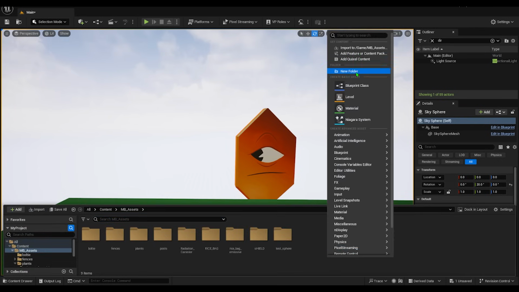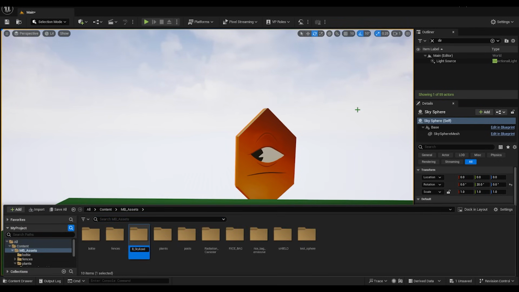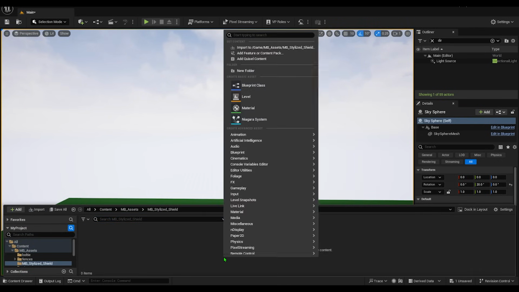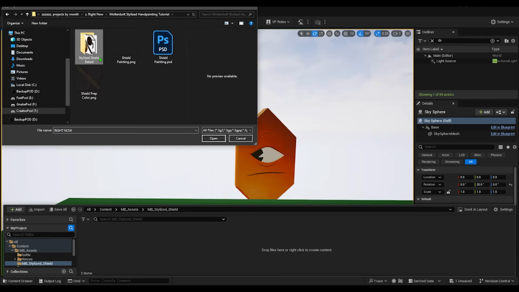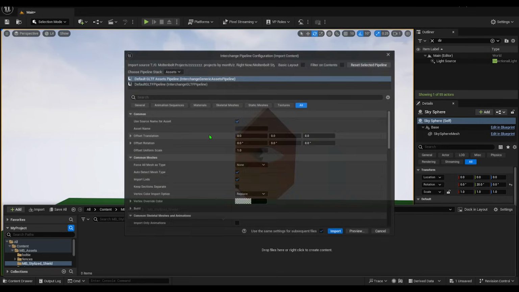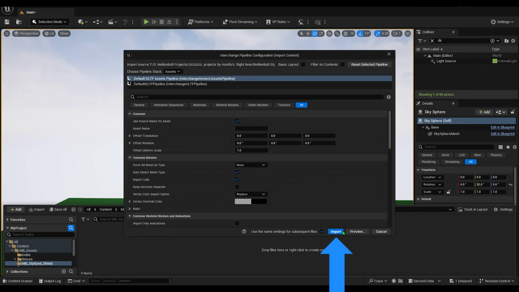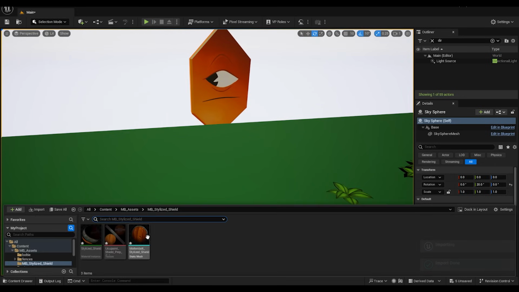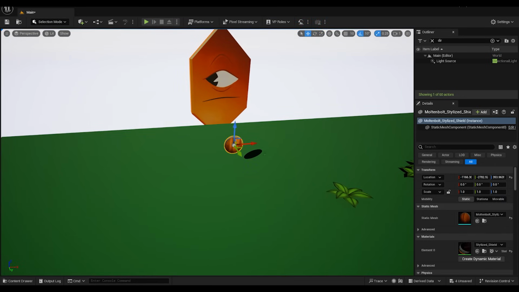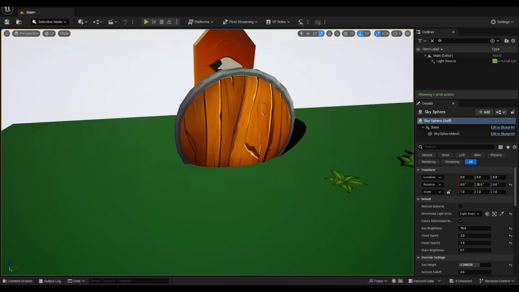Okay, I'm in Unreal Engine. I'll create a new folder and give it a name. Then right-click inside the folder and choose Import To at the top. I'll find where I saved my shield asset and open it. All of the default settings here are fine, so I'll just click Import. I'll select my shield and drop it into the world, and boom! The shield is in engine, ready to go.